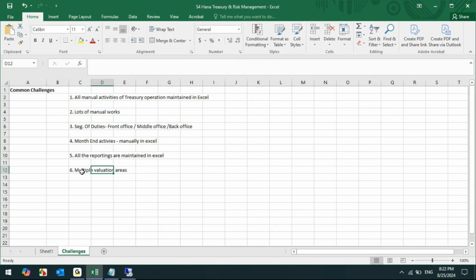Now, the question is why. The point was that SAP Treasury was never a focus in the earlier days, if you're talking about 5, 10 years back, or even 4, 5 years back.